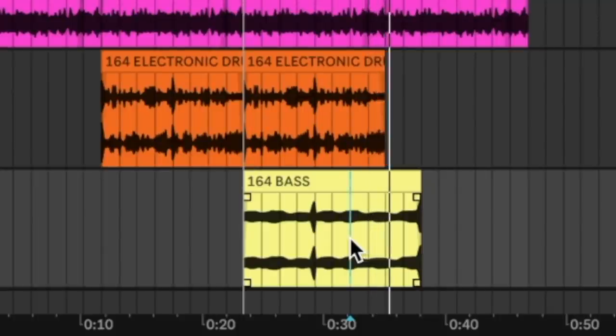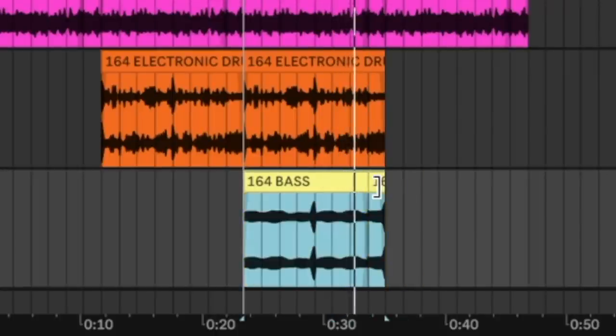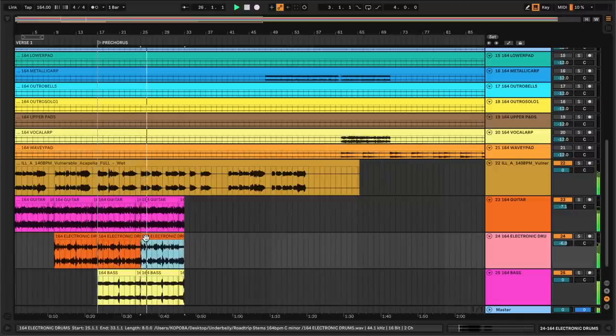Okay, again, being a pretentious asshole here, so let's just shorten this bass line because it's 10 bars long, as was the old chord progression. Let's cut that shit. Much better. Let's keep the electronic drums going.